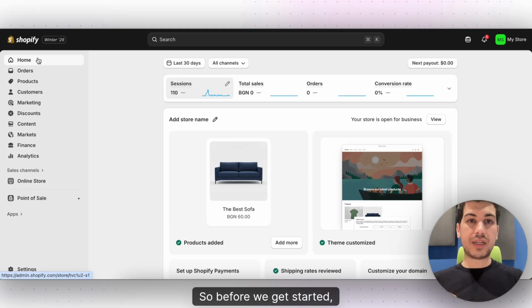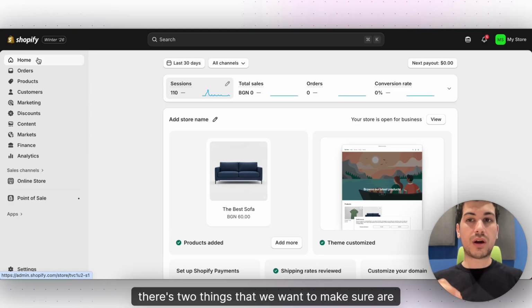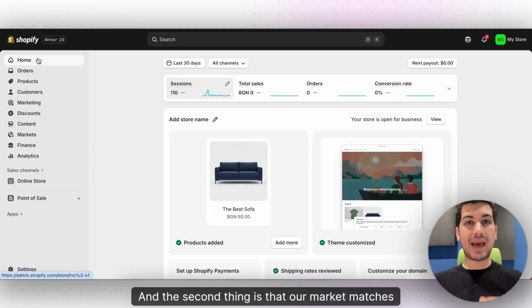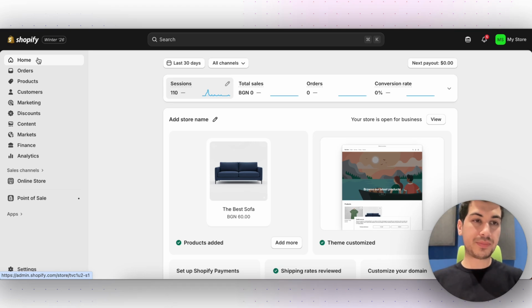So before we get started, there's two things that we want to make sure are in place. The first thing is that our products have a weight assigned to them. And the second thing is that our market matches the region that we're selling to.